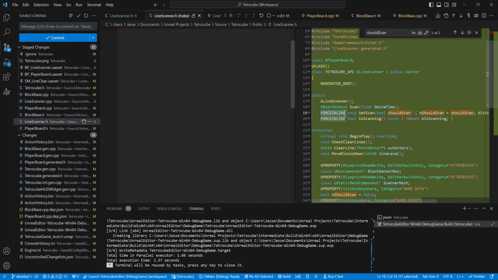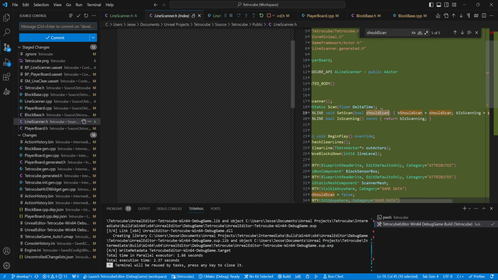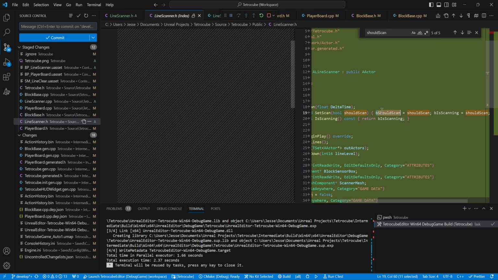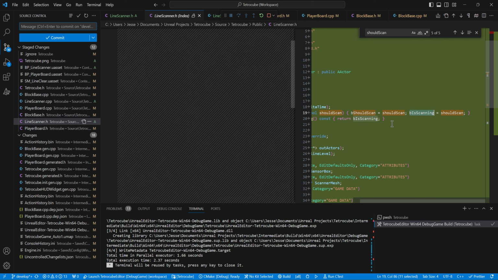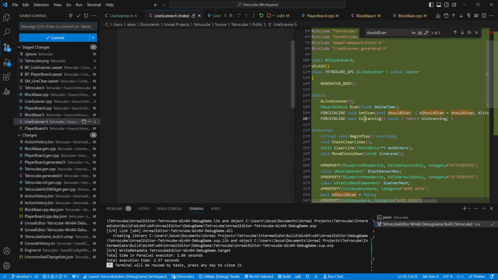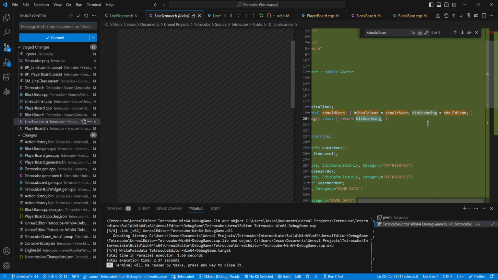Yeah, it's weird. I get confused when I use these force inlines sometimes. We're passing in a boolean should scan, and then we're setting the boolean b should scan equal to it, and b is scanning equal to it. And then for is scanning, it's a public getter, and it's just returning if it is scanning.